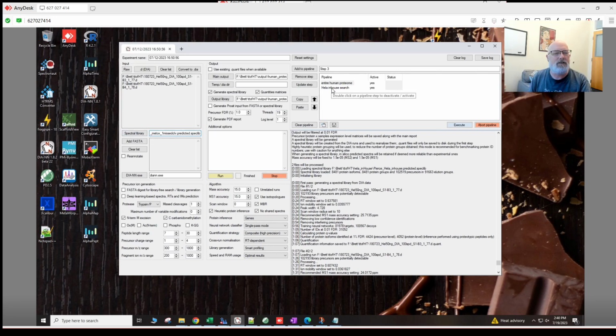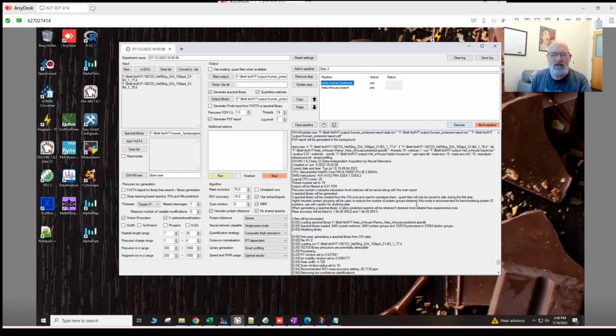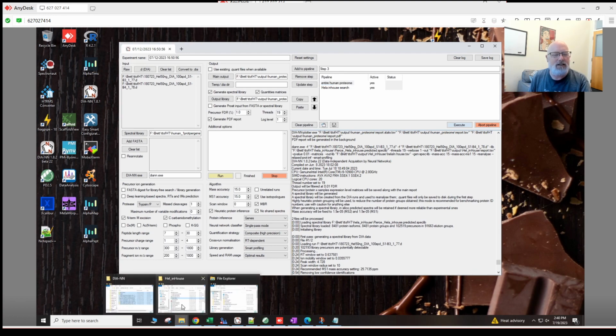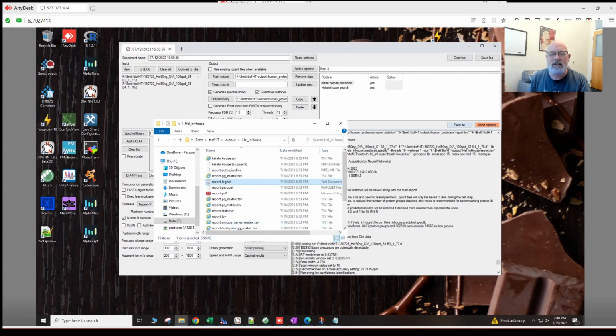The other one I did was a HeLa in-house library, where I took a bunch of DDA HeLa files that I ran on my timsTOF and turned that into a smaller library. Then I queued those up in the pipeline. The DIANN pipeline is super useful and really easy. You just make your parameters, hit Add to pipeline, give it a name, and then you can run the entire pipeline, so it did one search after the other. When DIANN was done, it output a bunch of files.